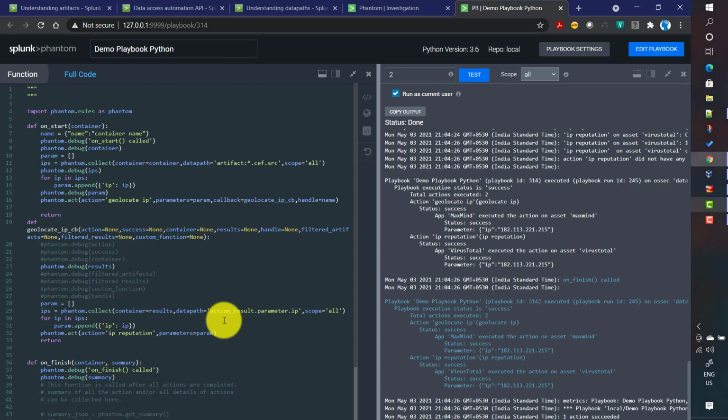In future videos we will talk about the collect2 method as well, but before that we will see the Phantom if and else block, the Phantom condition block.